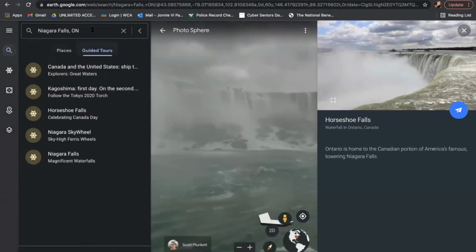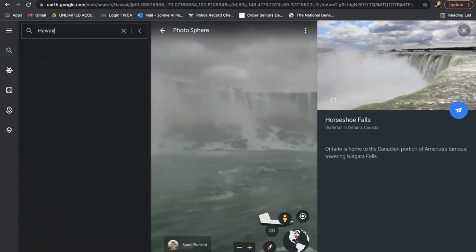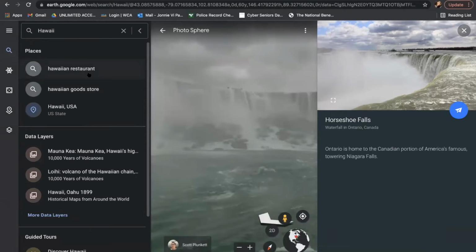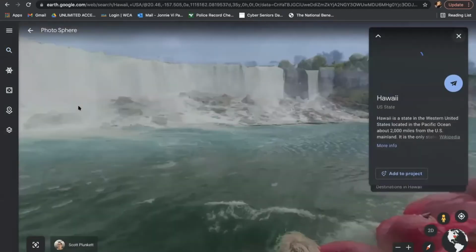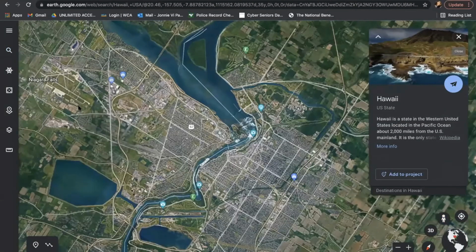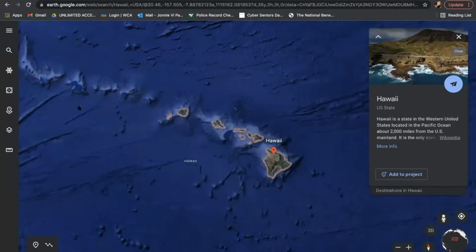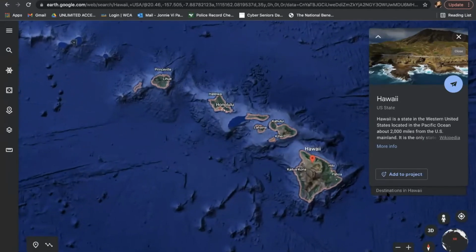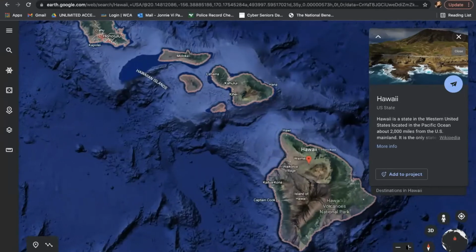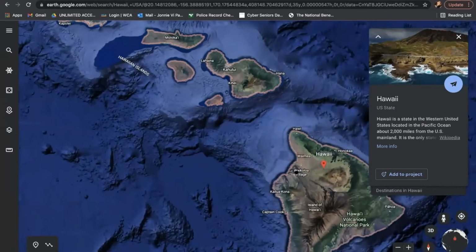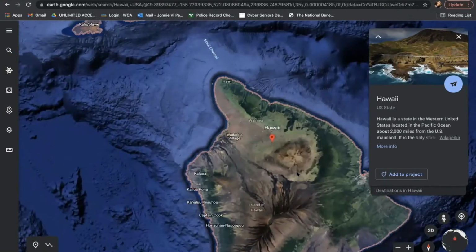We'll try Hawaii now. Hawaii, USA. Make sure that it's not a Hawaiian restaurant or something. It's Hawaii, USA. Okay, and then we'll go to Hawaii. There, and if we want to zoom in, we need to do this. So zoom in or just press the plus button. But it's much easier to do this.